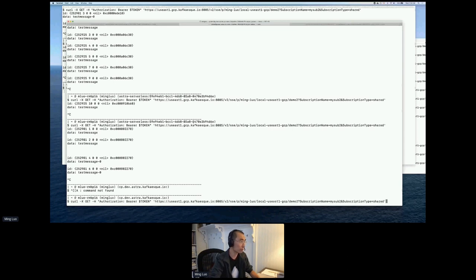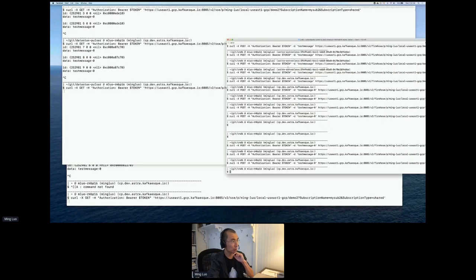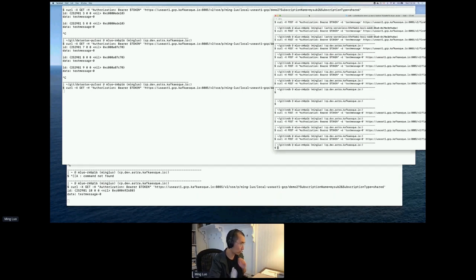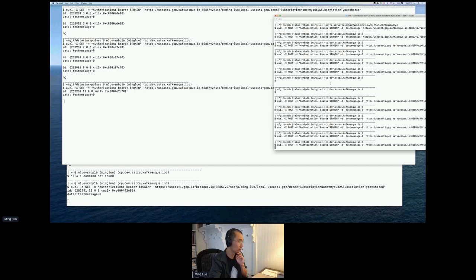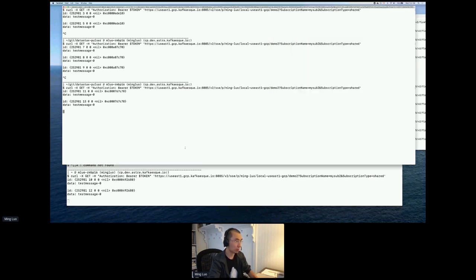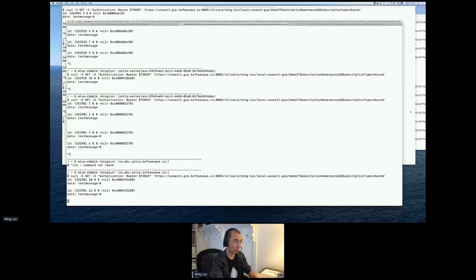So I have two clients, a top window and a bottom window. So I'm sending the message. Change the message. So now the message goes to the client in the bottom. Then it goes round robin fashion, the bottom and the top. And if I close one client, the client in the bottom will receive all the messages.